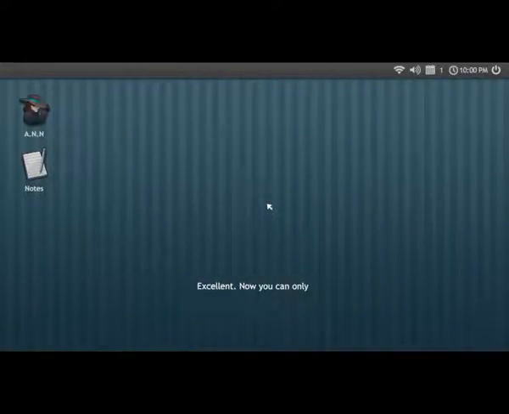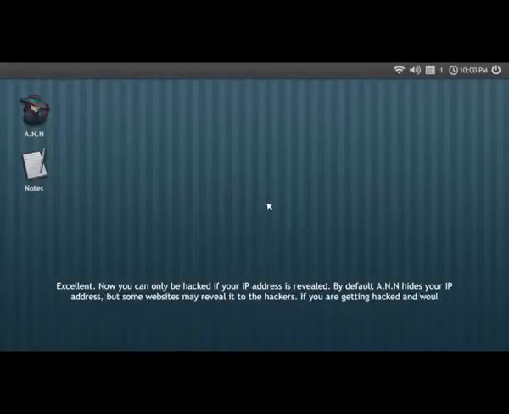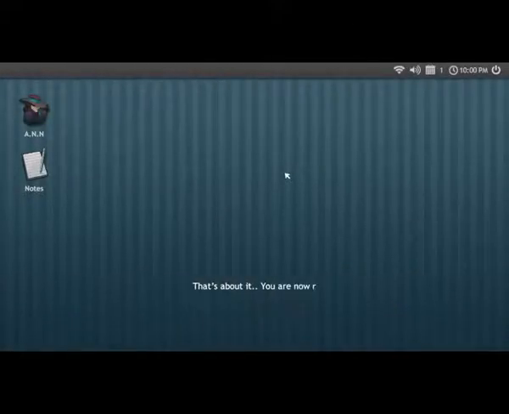Excellent. Now you can only be hacked if your IP address is revealed. By default, it hides your IP address, but some websites may reveal it to the hackers. If you're getting hacked and would like for it to stop, simply reset the modem. This will reset your IP address. That's about it. You are now ready to explore the deep.